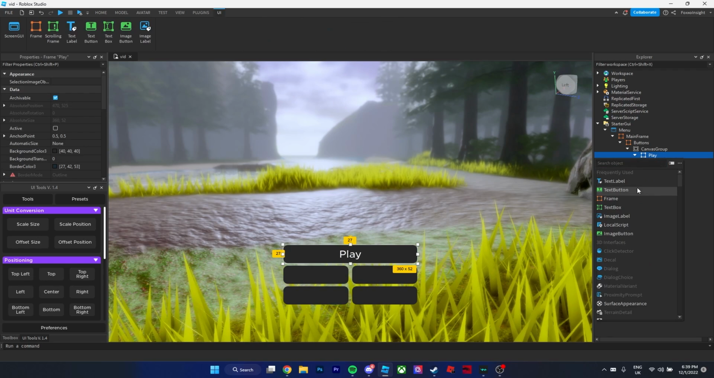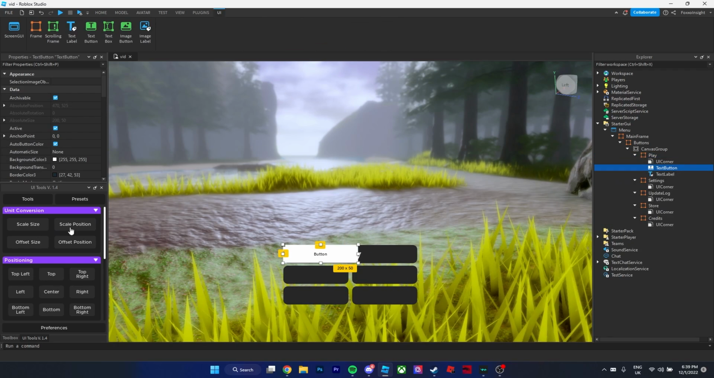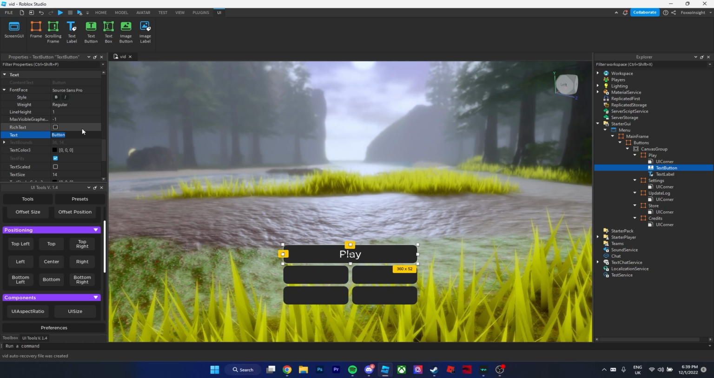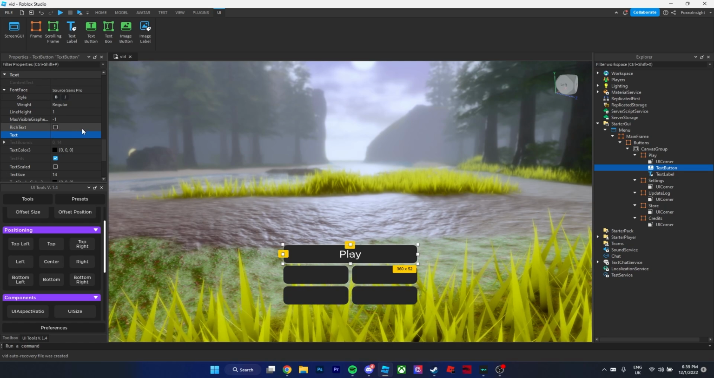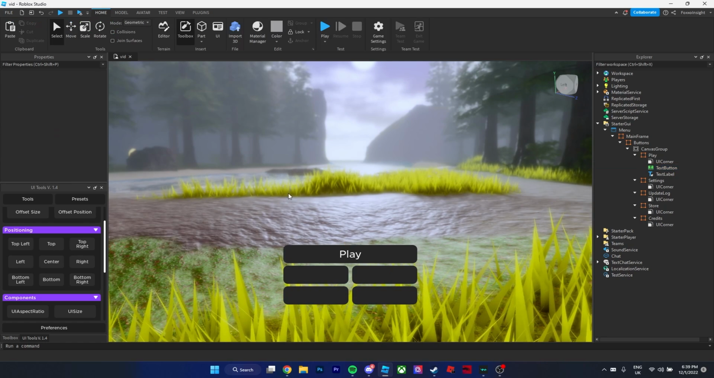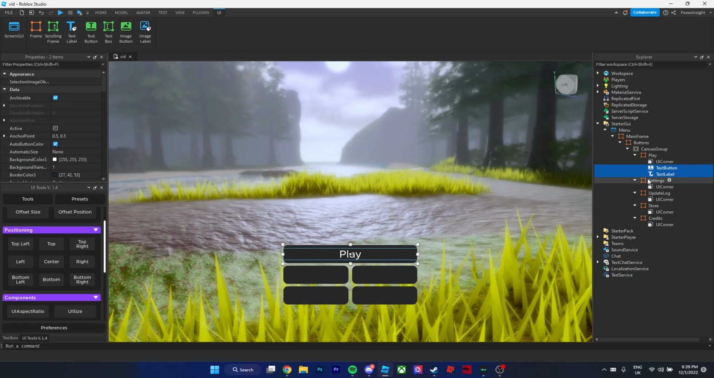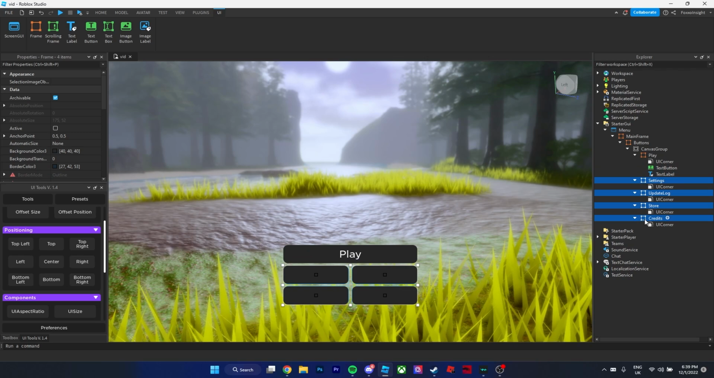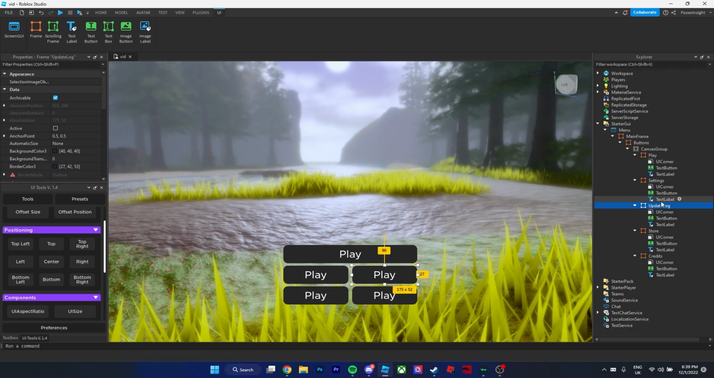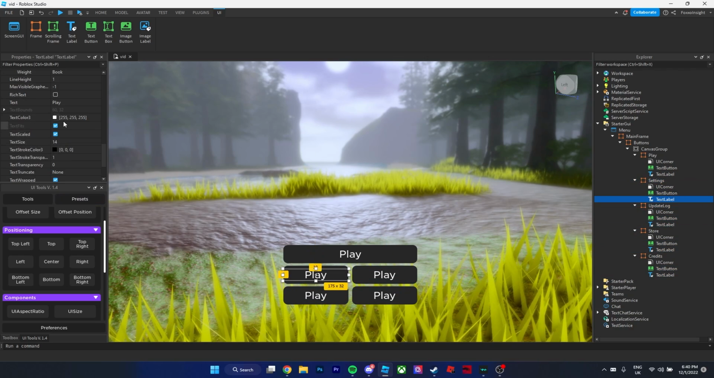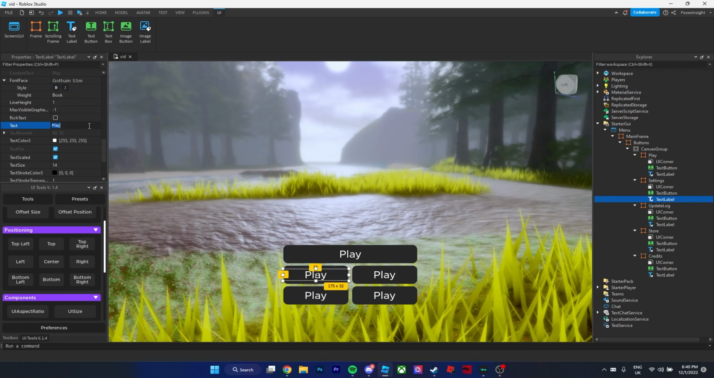Then after you've done that, click on the plus and insert a TextButton. Then just set the size. And then once you're done with that, just delete the text in the button, and then just press enter. And it should just look like this. So now once we've done that, we'll copy the TextButton and TextLabel and put them in all the other buttons. Then change the text on the text labels to the name of the button.